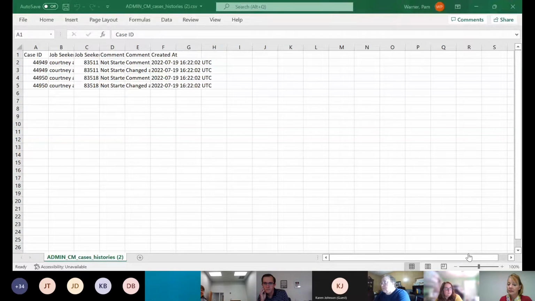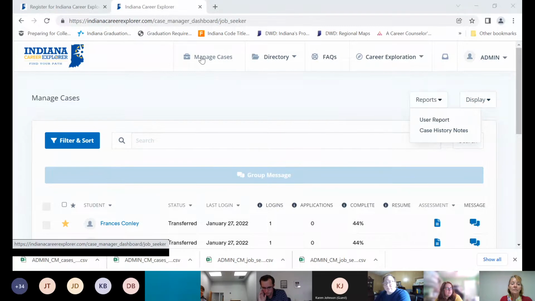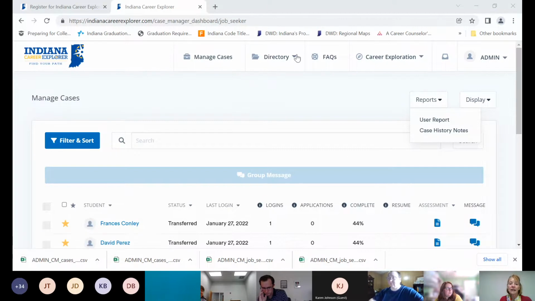So I want to switch a screen again. It's a lot of screens, but it just does help in our demo session today. I'm going to go back to manage cases again. I can always get back to where I need to be with this button, manage cases here, in the upper array of tabs.